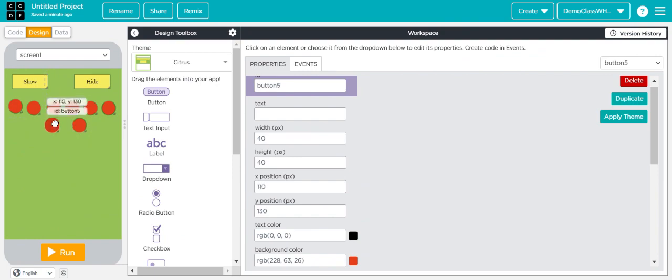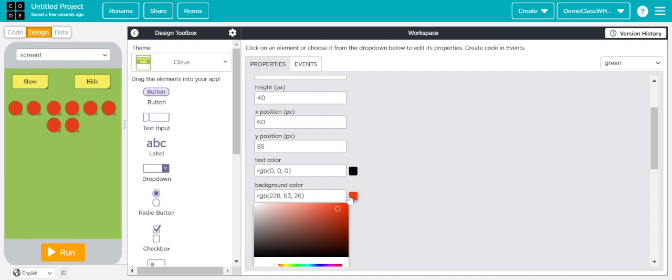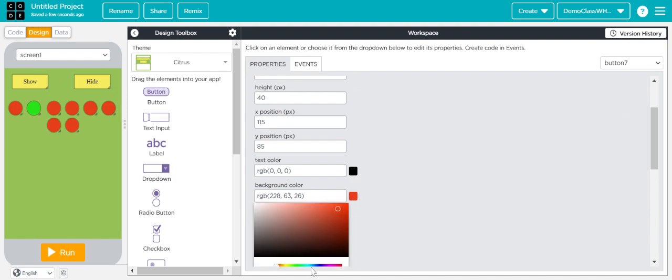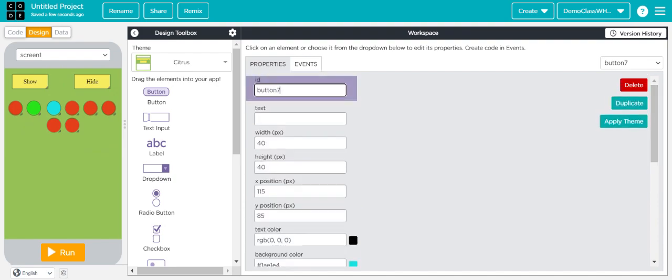Is it not properly aligned? Yes, it is. Okay, now I'm going to click on the second button. Let me change the ID, not the text, to green, and I'm going to give the background as green. For the third one, you can select any color as per your choice. Let me select cyan and give the ID as cyan.